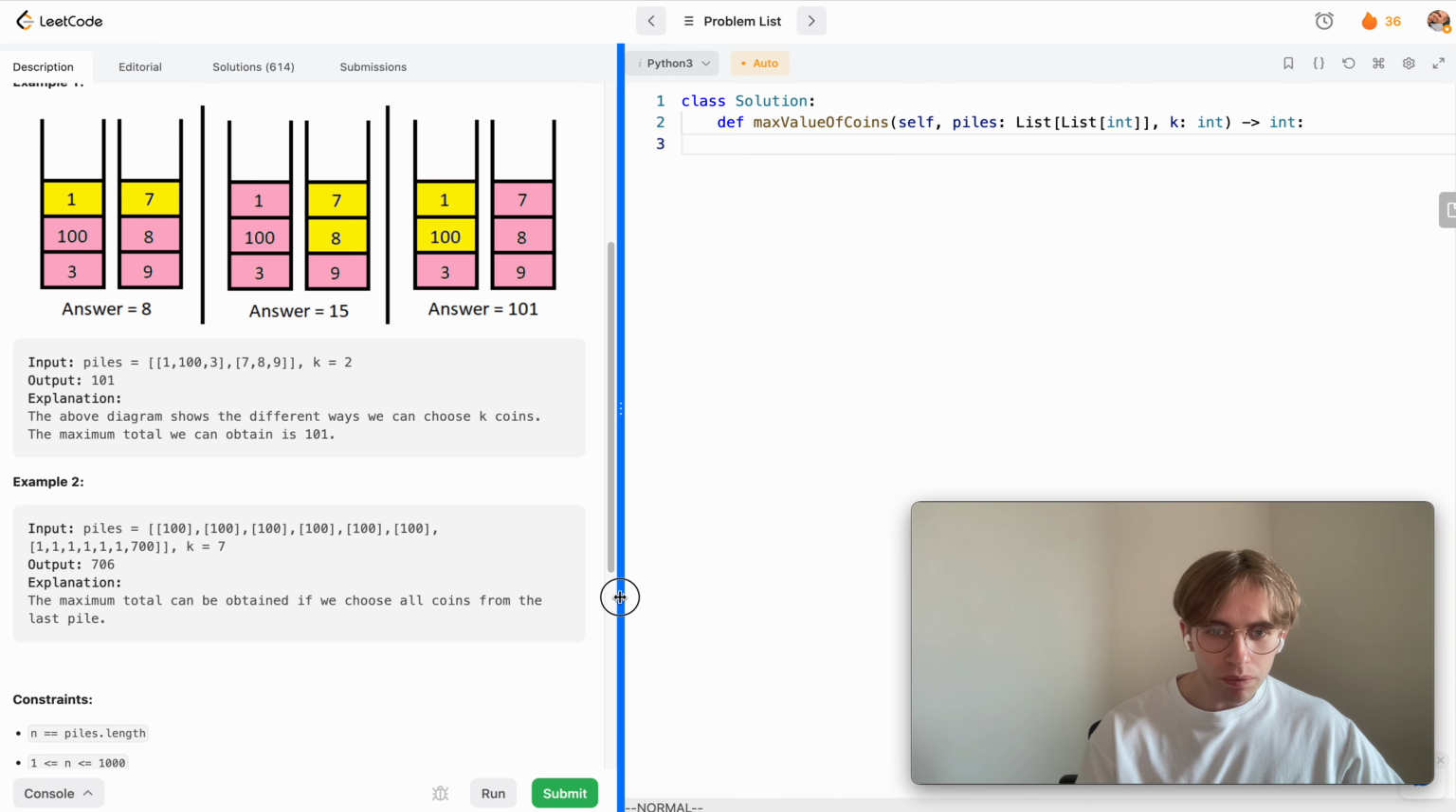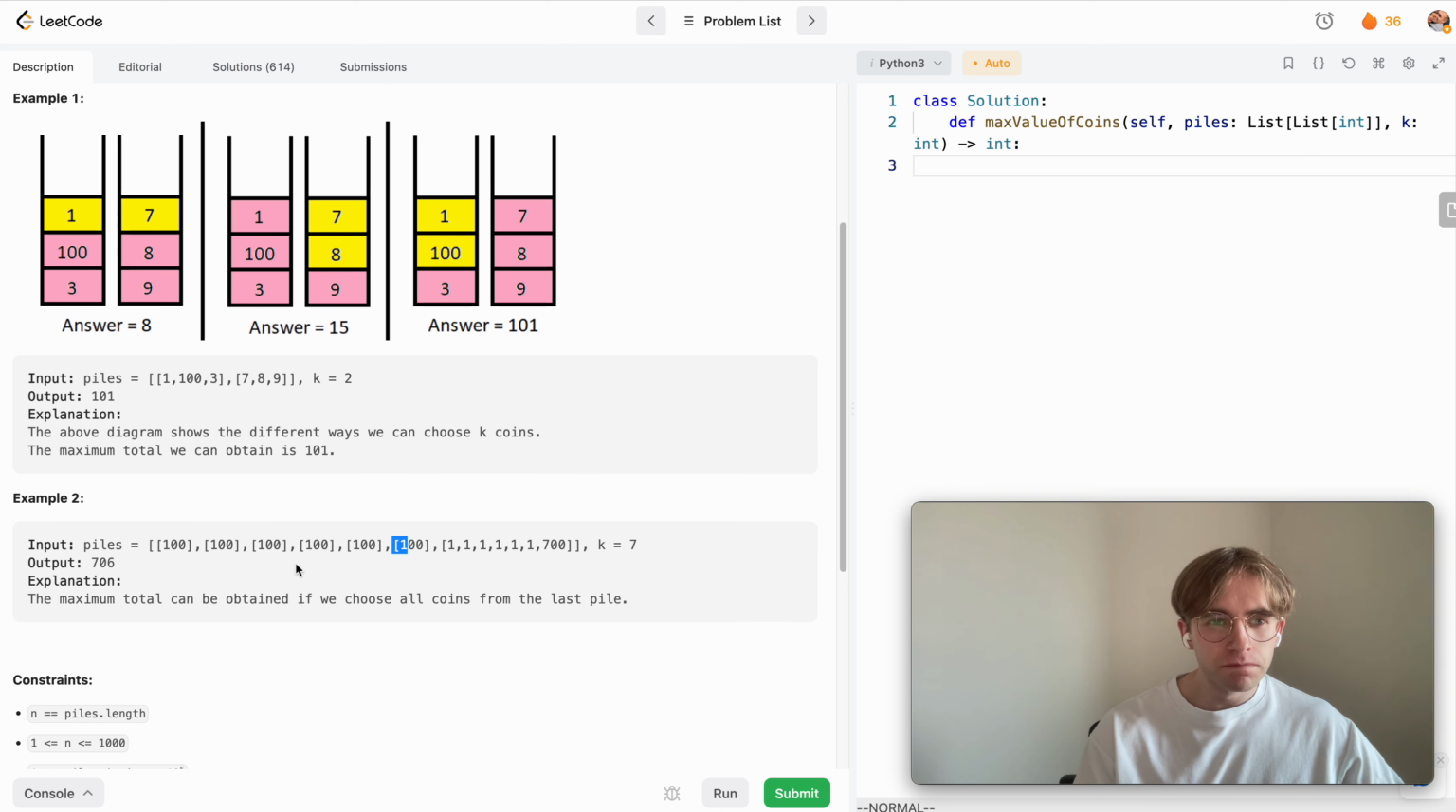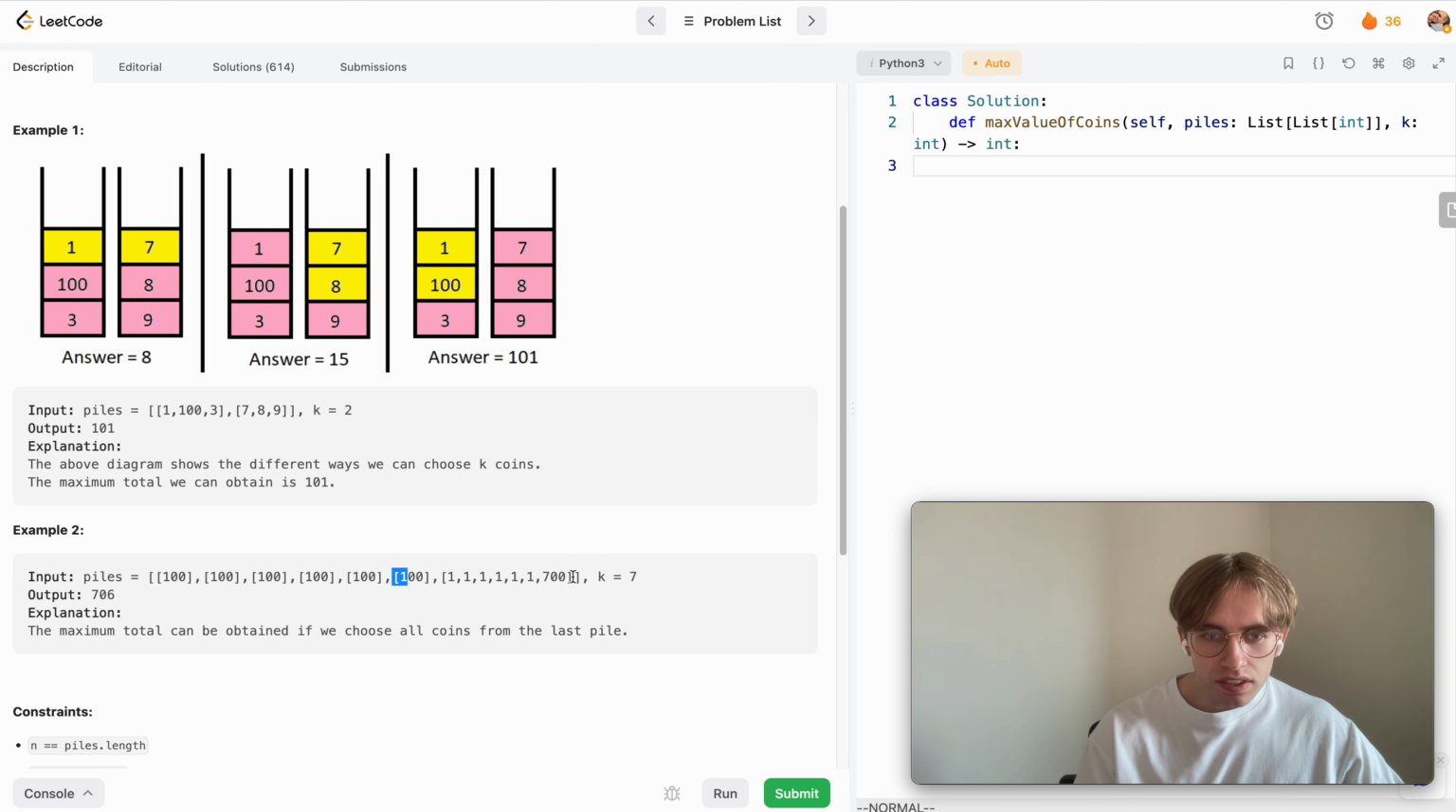I don't actually get why you can get 706. So 100, 200, 300, 400, 500, 600. Is it that? In this case, I actually didn't read this one.